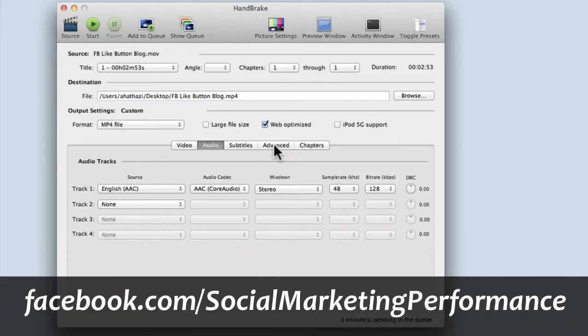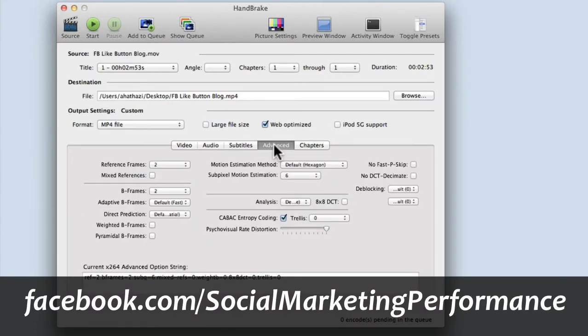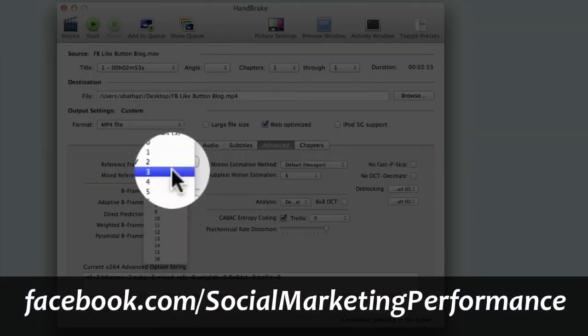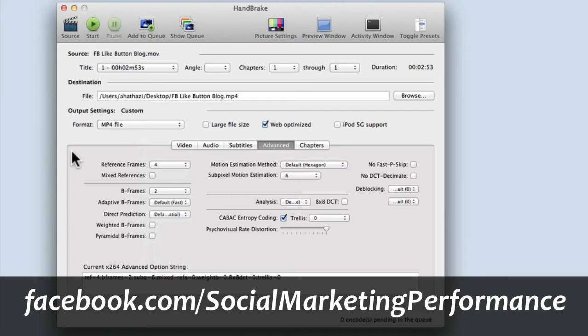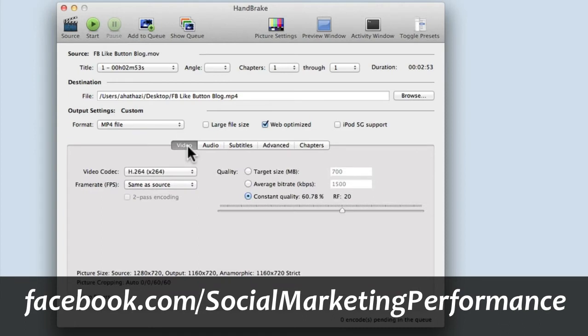Let's go to the advanced settings now. The only thing you have to change here is your reference frames. You want to set that to 4. Once that is selected, let's go back to video.